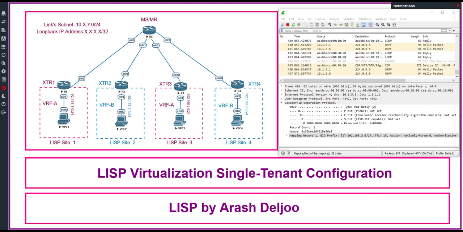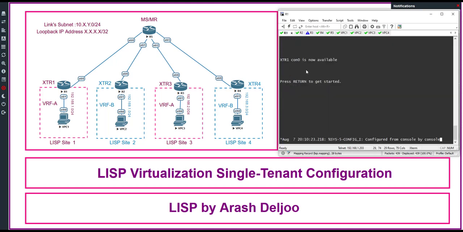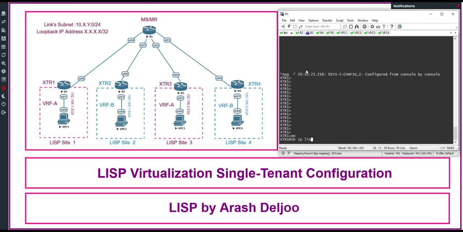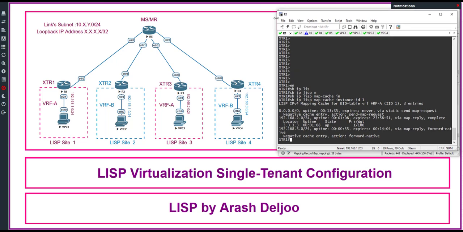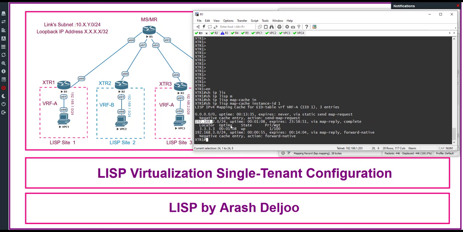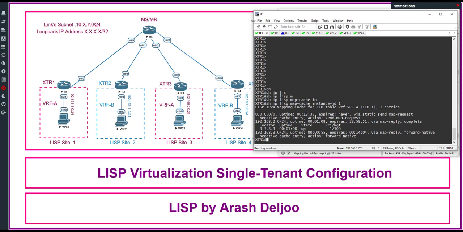If you want, you can see them in R1. We have the show ip lisp map-cache. Here we can use show ip lisp map-cache for which instance? For instance 1. In instance 1 we have this information. We have information for the 192.168.2.0 network with the RLOC of quad 3. It's okay. But when you asked about 192.168.3.0/24, you received the forward native action. And you know the reason for this.